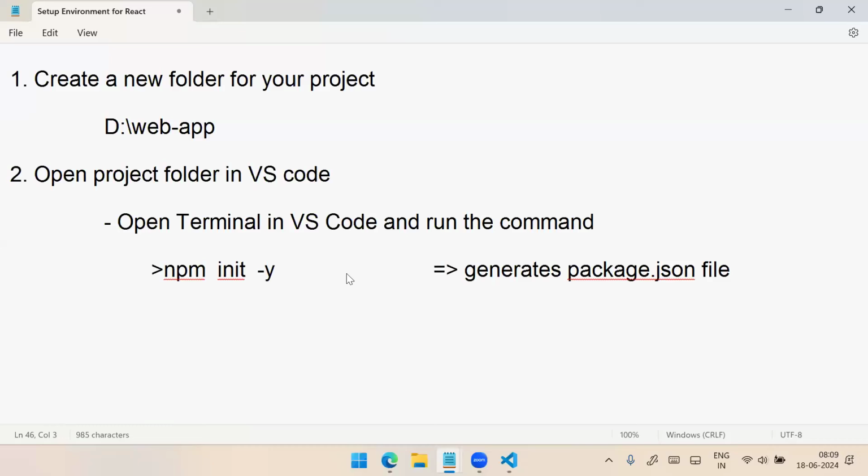Any developer who wants to know about a project will first visit this file, and that file is package.json. It contains all information about the project: project versions, project copyrights, project-related dependencies, their versions, everything. So to generate that, you need to use this.